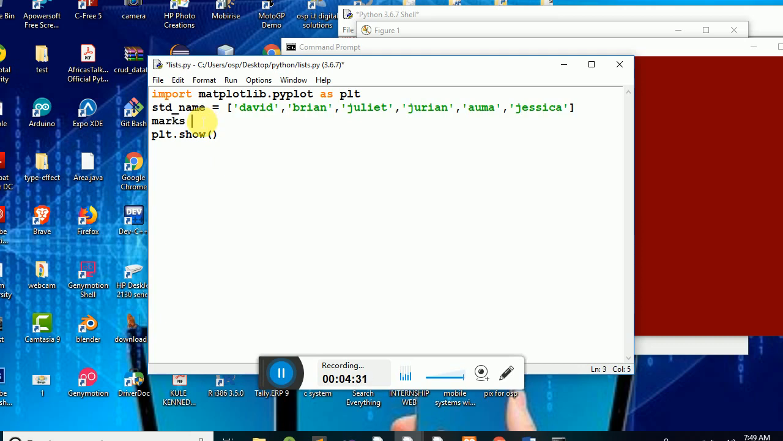So how about marks? Marks of the student is equal to the following. Marks you can just give like that without quotes.